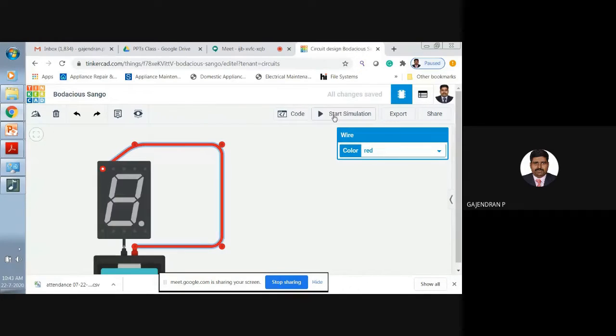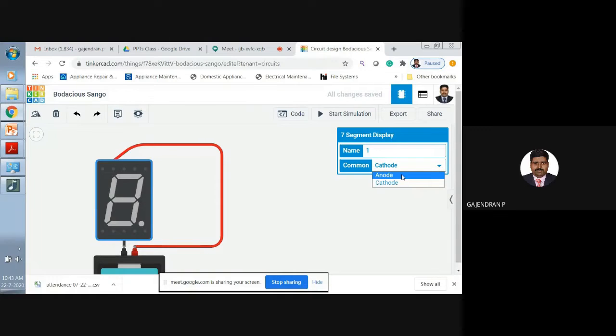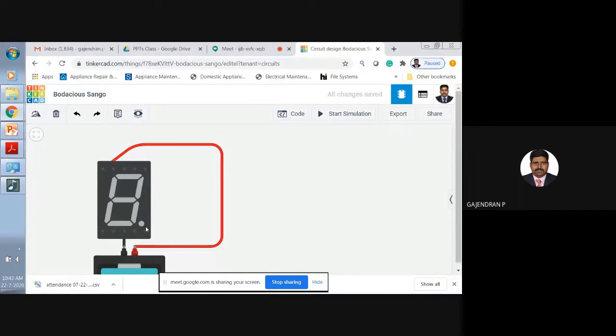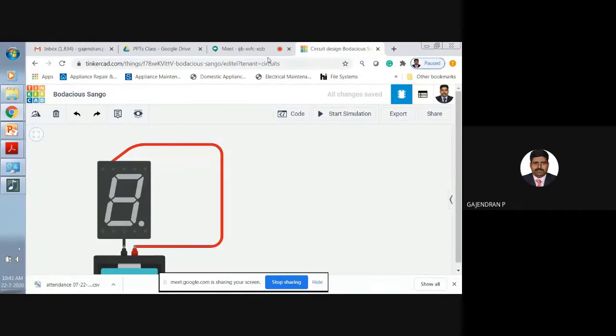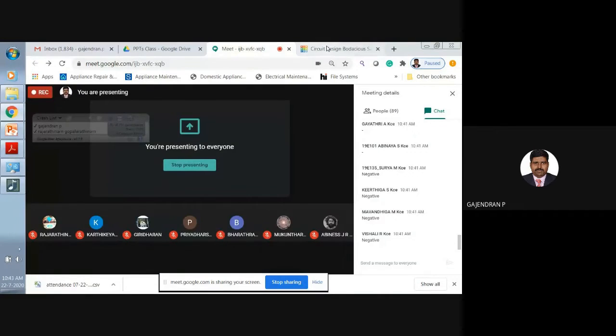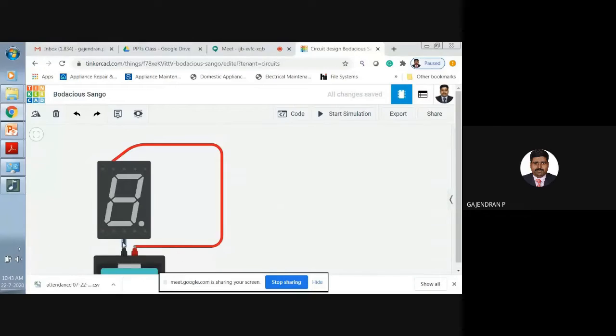Okay. Hereafter, we are going to discuss only the common anode display. I'm going to change it to common anode. What hardware arrangement do I need to change here? I changed it to common anode. What do I need to change here? In the common terminal, what do I need to connect now? Can anyone tell? Previously, we connected negative in the common terminal. Now, what do I have to connect? I need to connect positive. Very good.